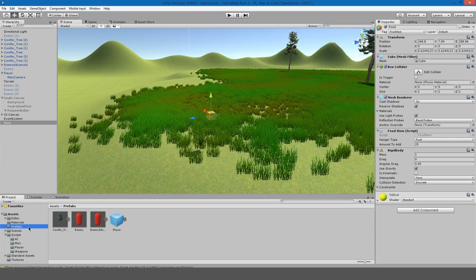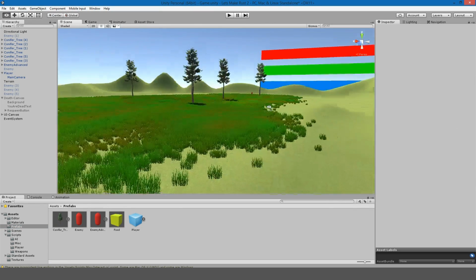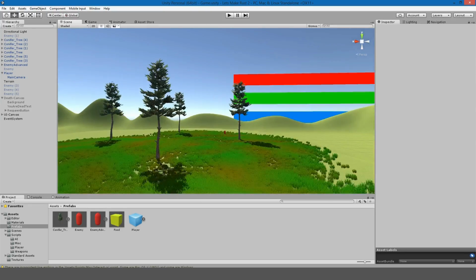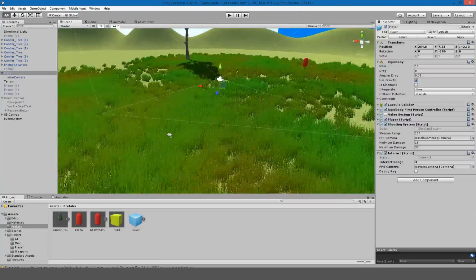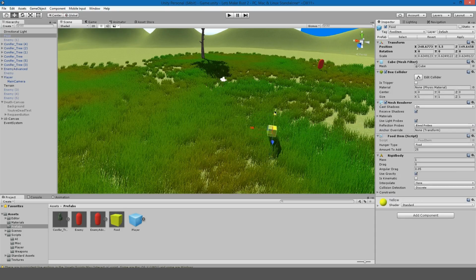Bring over the material, and that should work. So now we have to go to prefabs and drag it in, and we could remove it. Okay, so I'm gonna go to the player and kind of put it near the player. So I'll add one here.